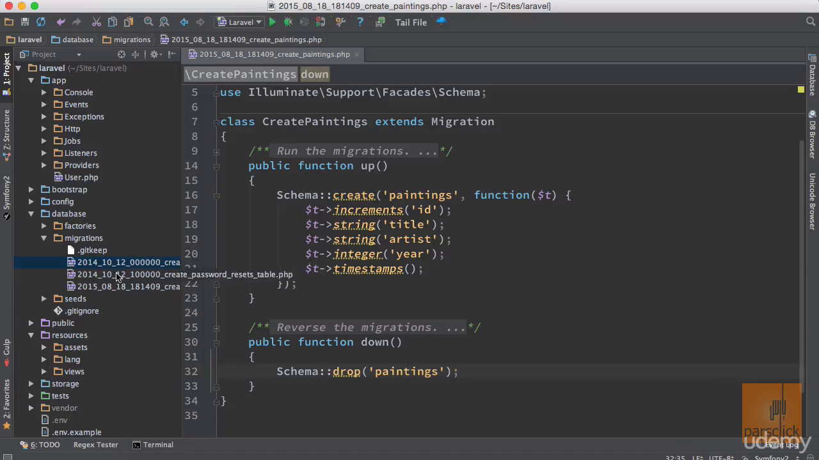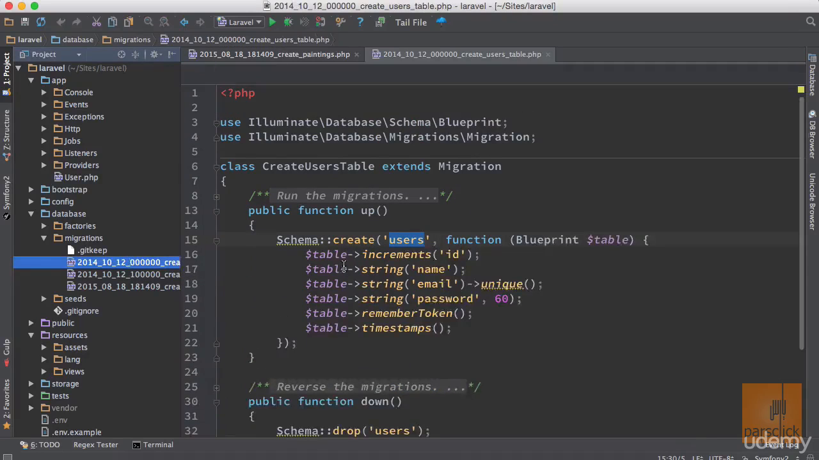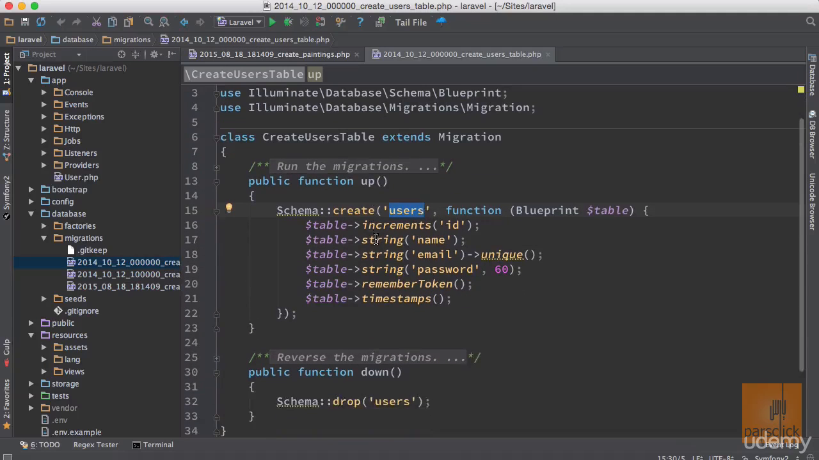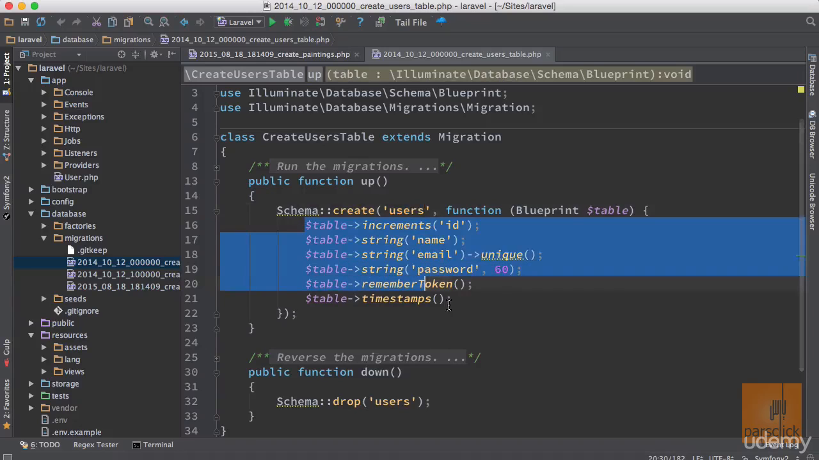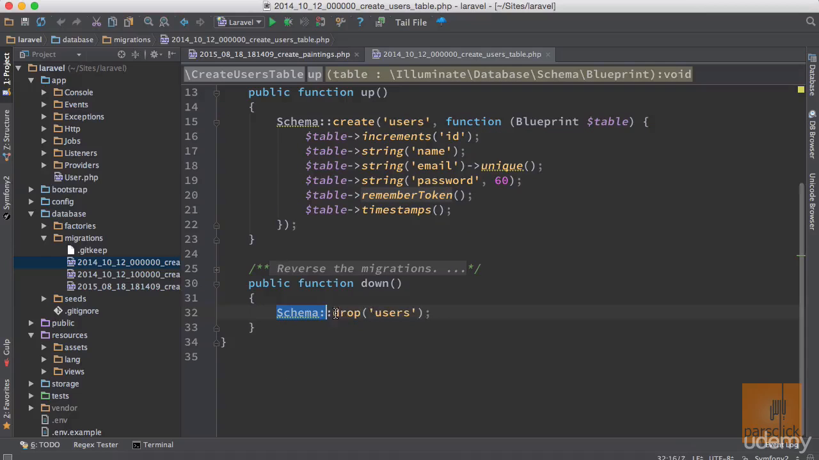So let's head over to the user table. In the user table, you see that we have users and all of these tables. This is something that Laravel creates for you.